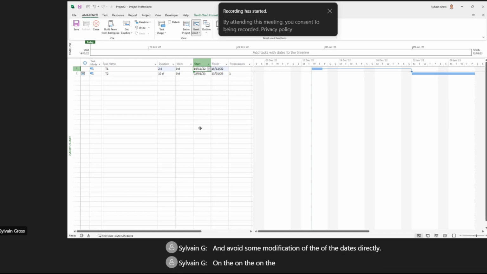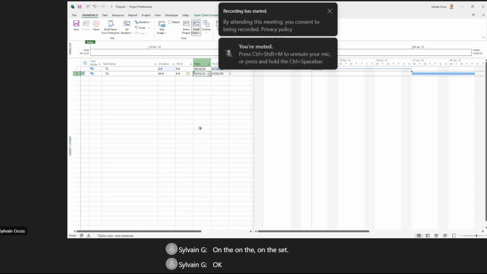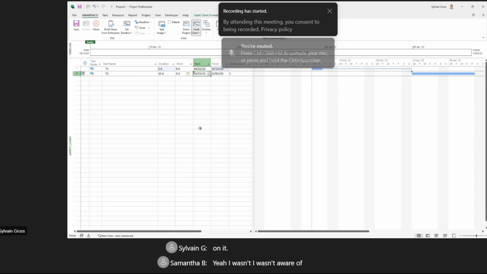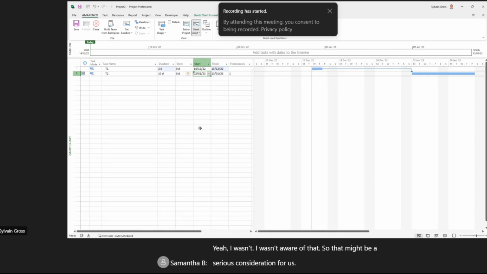on the cells. Okay, I'm not sure if you were aware of this practice in Project, and if you have some comments on it. Yeah, I wasn't aware of that, so that might be a serious consideration for us.